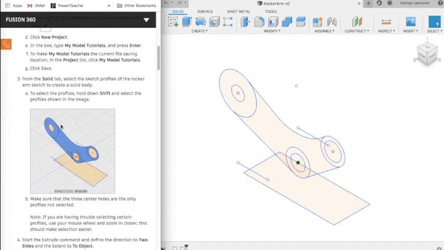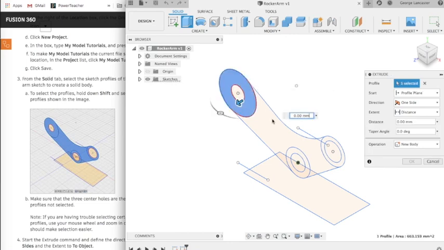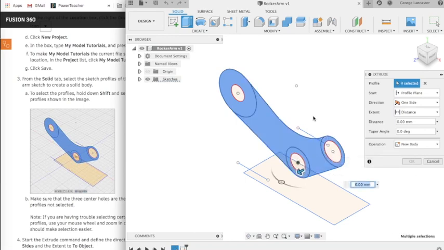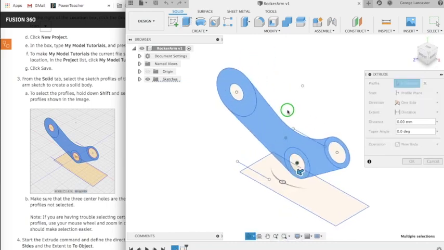All right, and so the first thing we're going to do is extrude that profile, leaving these three holes inside it. So we'll make sure that these three holes are the only ones that we haven't selected in there. So we'll extrude, choose these profiles, and then also go in and grab this one as well. Now, because we have a lot of symmetry and they've made this part starting from the center of it, we're not going to go in one direction.